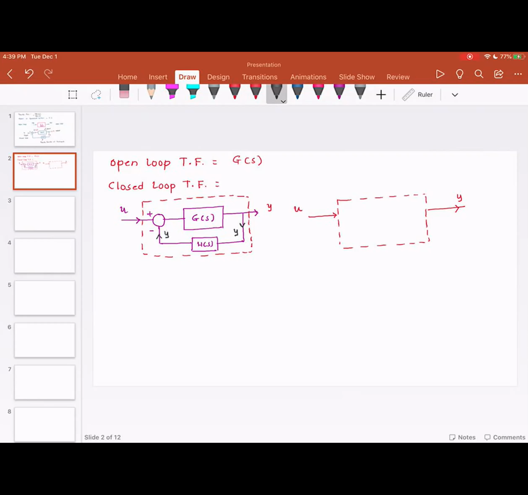This output is being fed over here. The difference, or the error, which is the difference between the input and the output, is E equal to U minus Y. So the difference between the input and the output is fed to G of S. So I'm going to start with the first loop, something like this. So if you think about it, I have U minus Y.